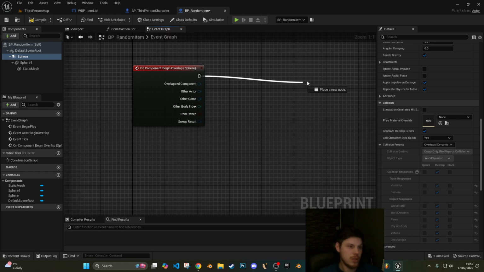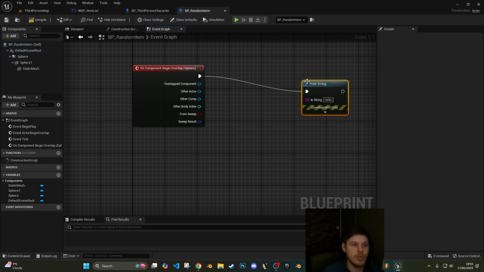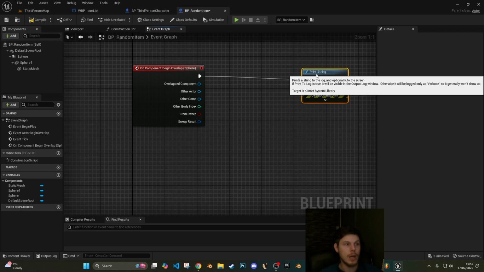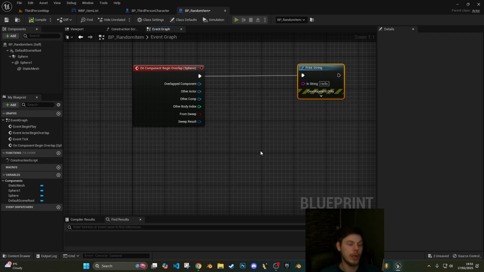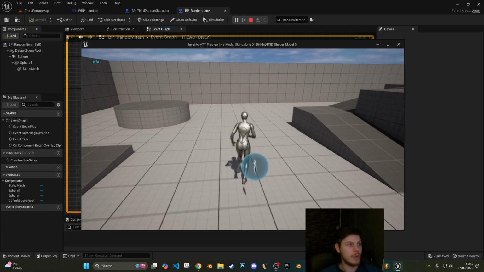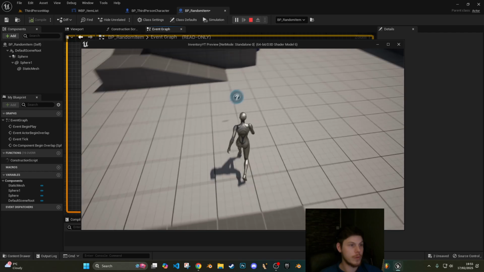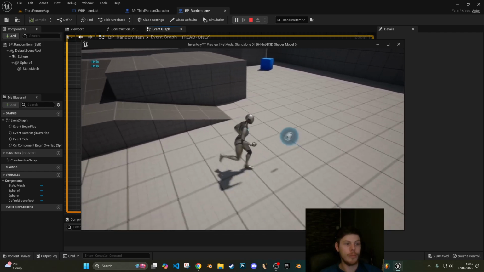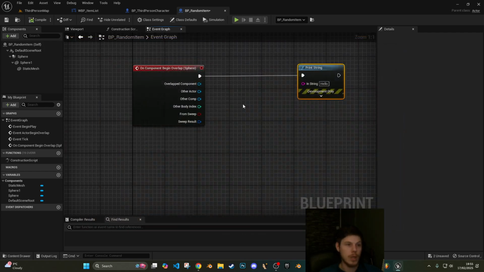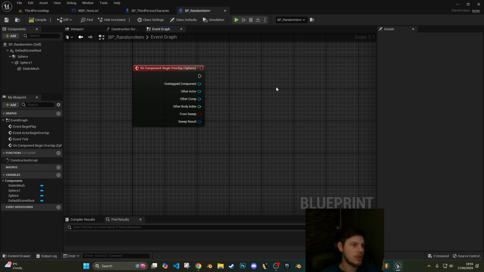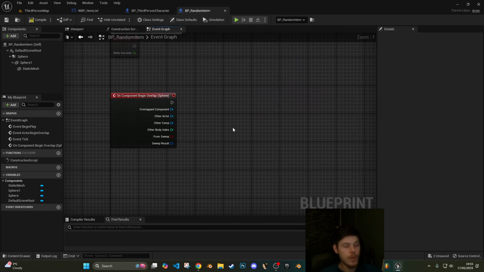Now, an easier way to check it is just do a print string and hit compile, play, and then run over it. And you can see in the top left hand corner of the screen there, as I run over it, we get this little hello. So that's saying to me that this is working. So that's absolutely fine.